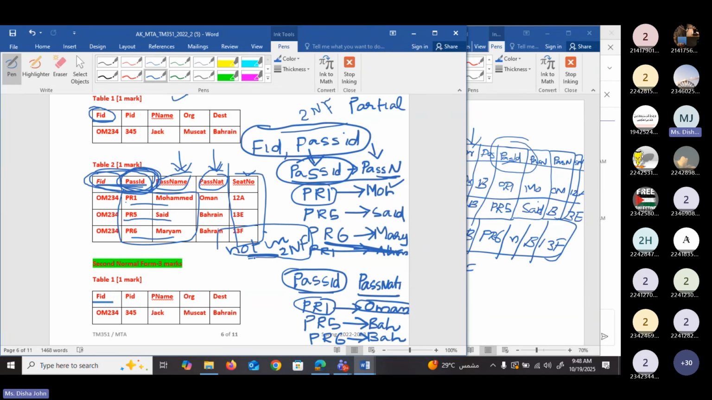Okay. So now we found two violations. What are the two violations? Here, passenger ID determines passenger name, and here passenger ID determines passenger nationality. So these are the two violations. So we need to remove these columns from the original table, from table 2, to make table 2 into second NF. Okay, so let's see what we are going to do here.